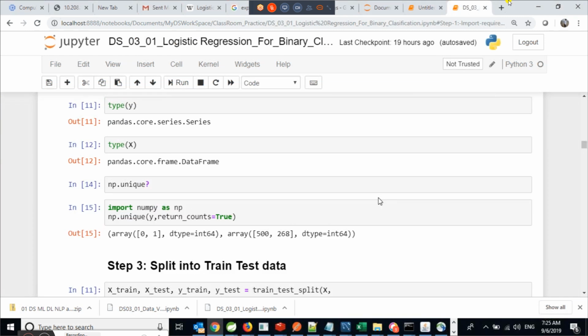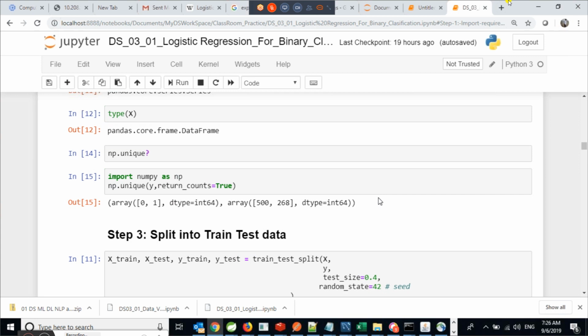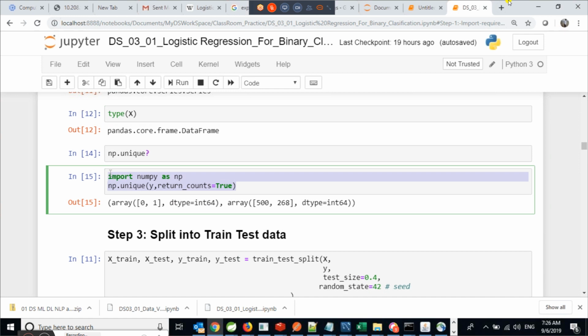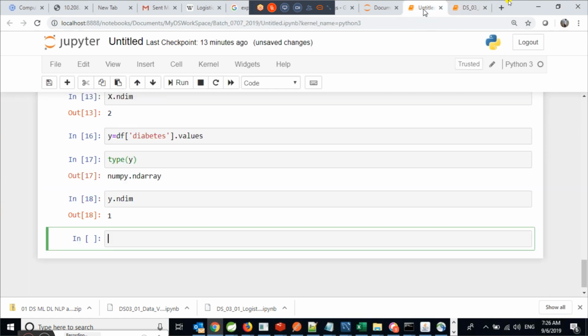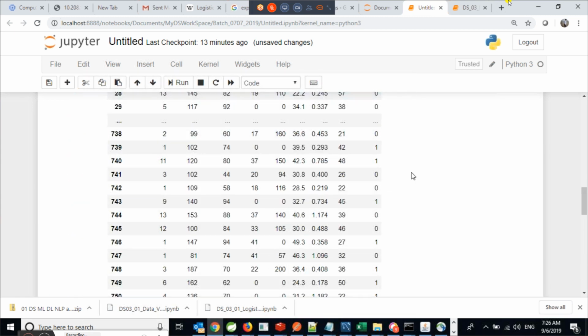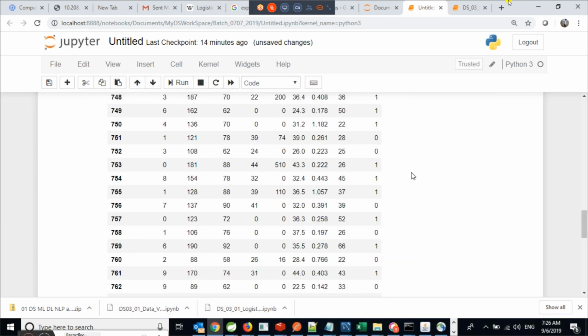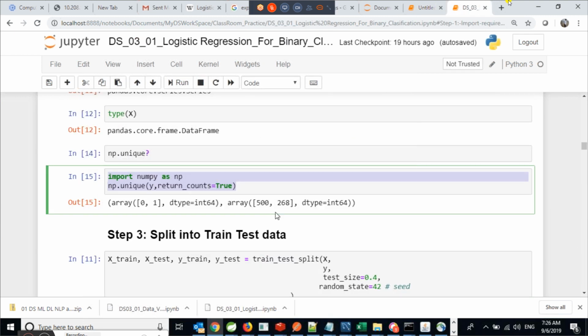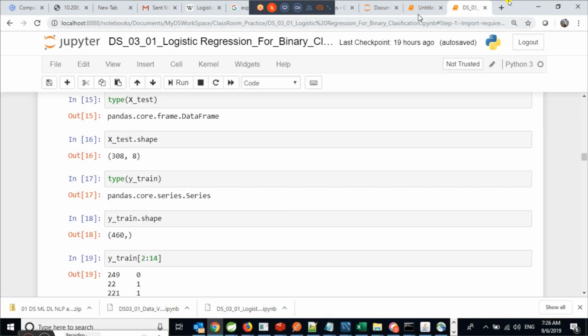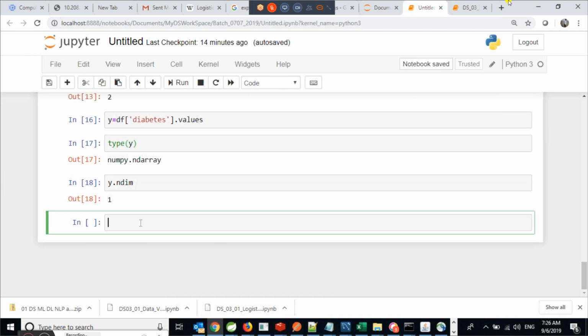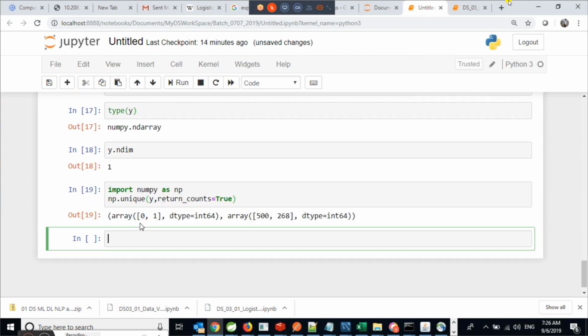Got it. Tomorrow you want to... I want to know the unique values of X and Y. As you know, the output of this diabetes data lies between 0 and 1, yes or no. I want to check some unique points. You can check here, this is the output, 0 and 1.